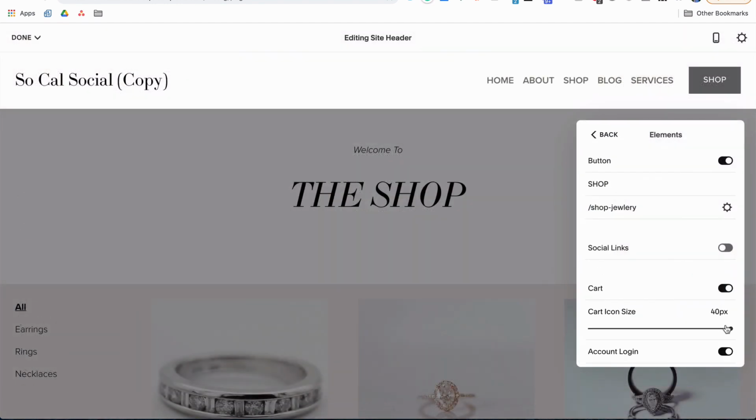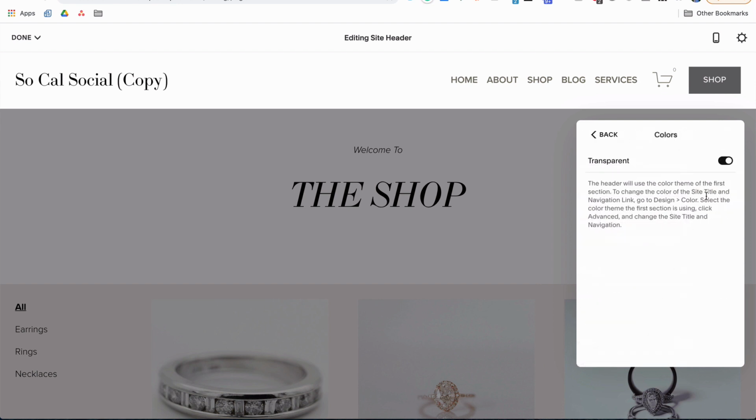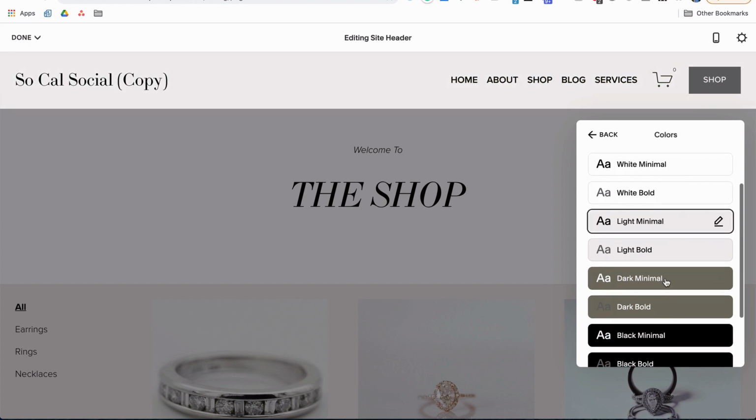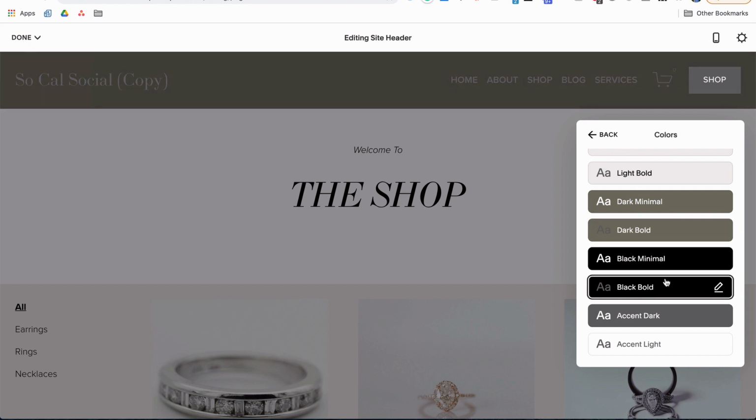Then, decide what size you'd like your cart icon to be compared to your button using this slider. Remember, the color of your button and cart icon is tied to whatever color theme you've applied to your header. If you've set your header as white minimal, it will use whatever button color was assigned to that theme when you were setting your site styles. And your cart icon will always take on the same color as your main navigation links.